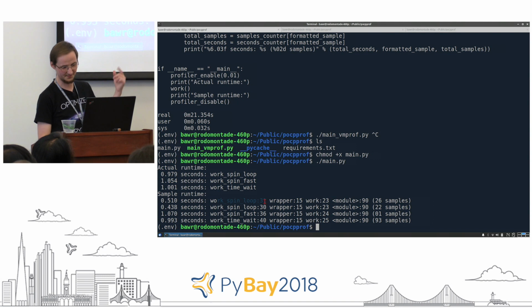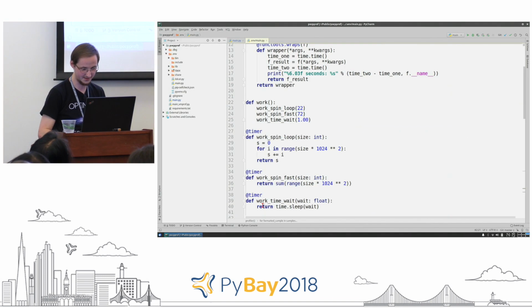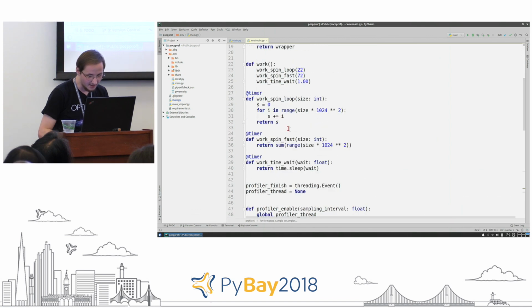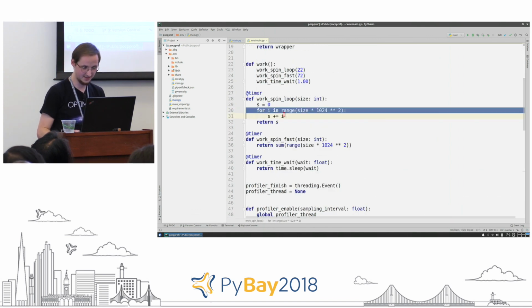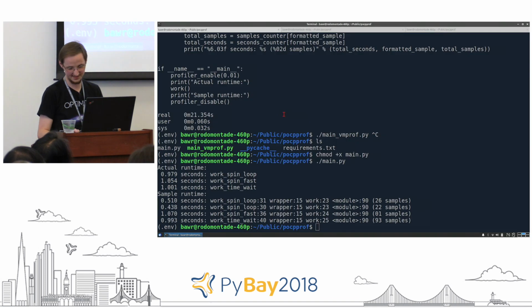So remember how those lines were free? Yeah, they are. Because in the first function, line 30 and 31 are this thing. Line 30 is us just being here, and line 31 is us being here. It kind of makes sense that it's half and half. And then it went to the second one, work spin fast. It says 1 second here.